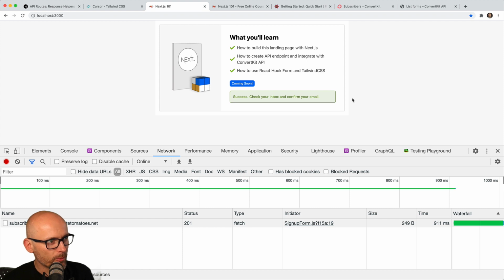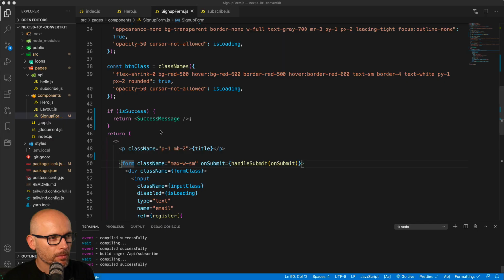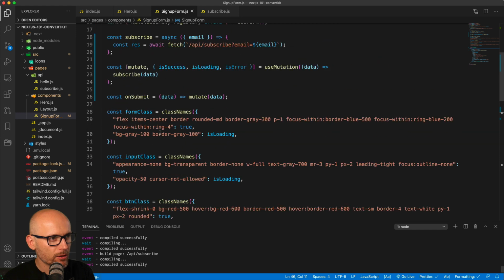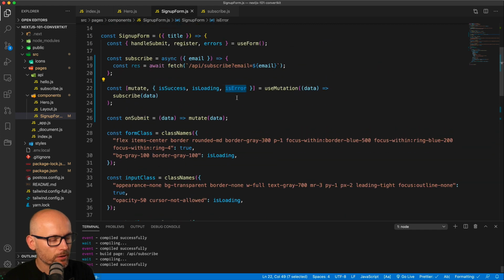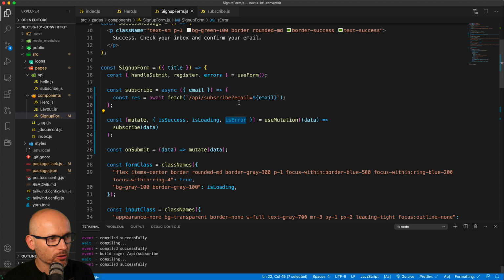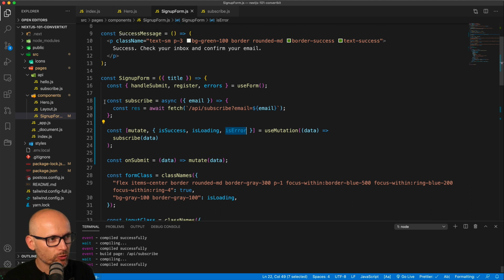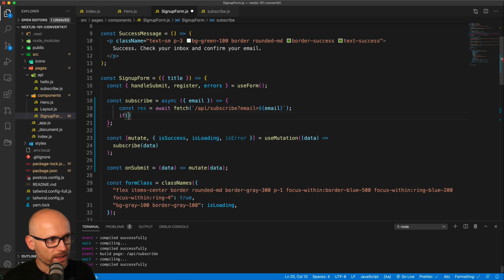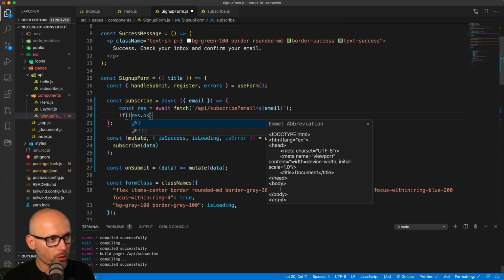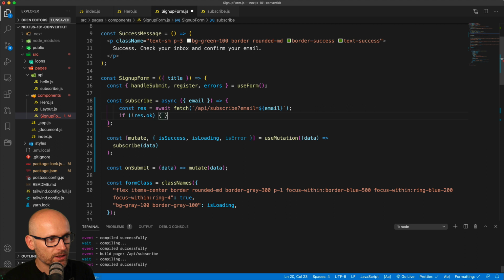Now let's do the error message from the server too. Let's go back to the code, and we already did destructuring isError, which will return true or false based on what we get from the subscribe response. But at the moment, it would always return some response. We want to make sure that when the response is not okay, we will manually throw a custom error. And this will update the isError boolean to true if the response from the API is not okay.